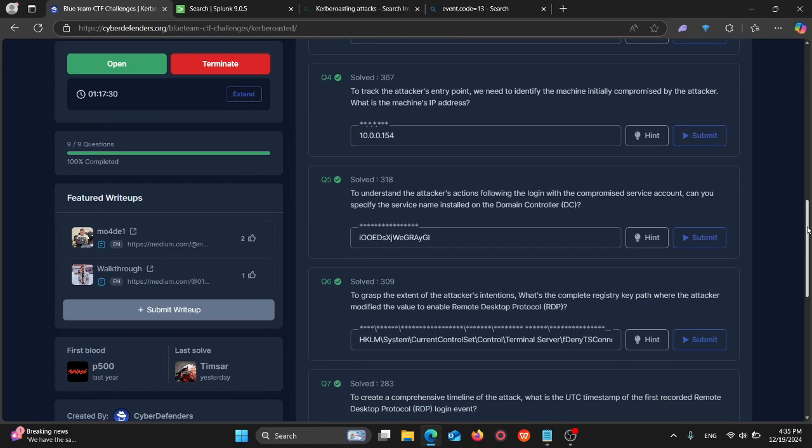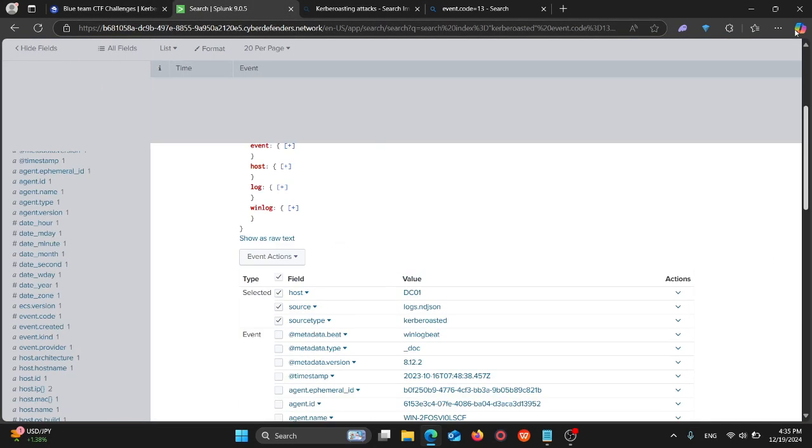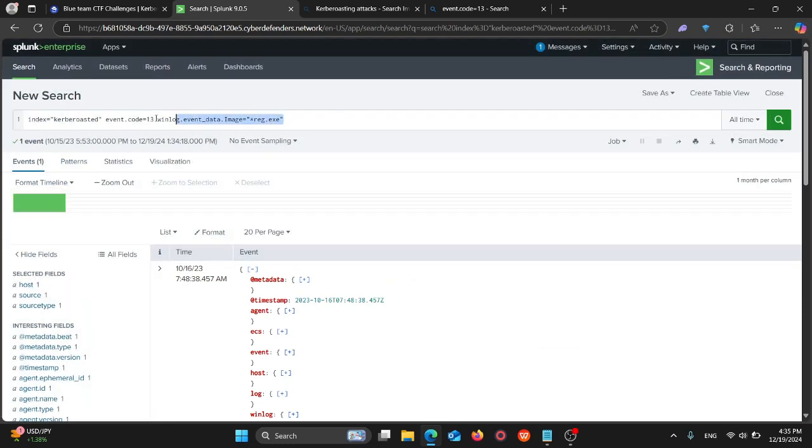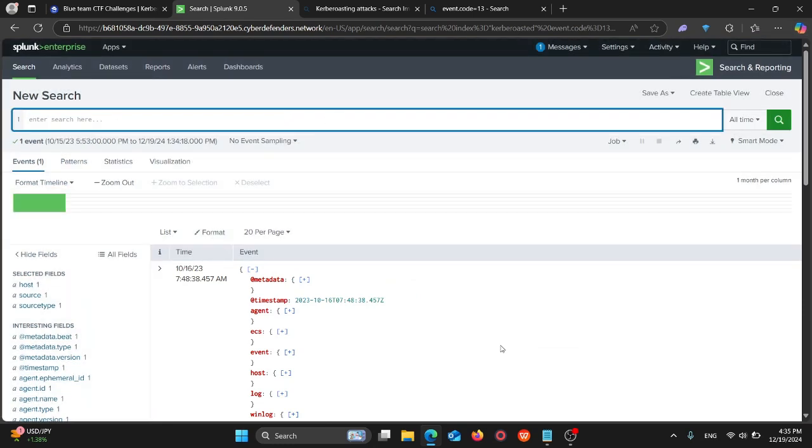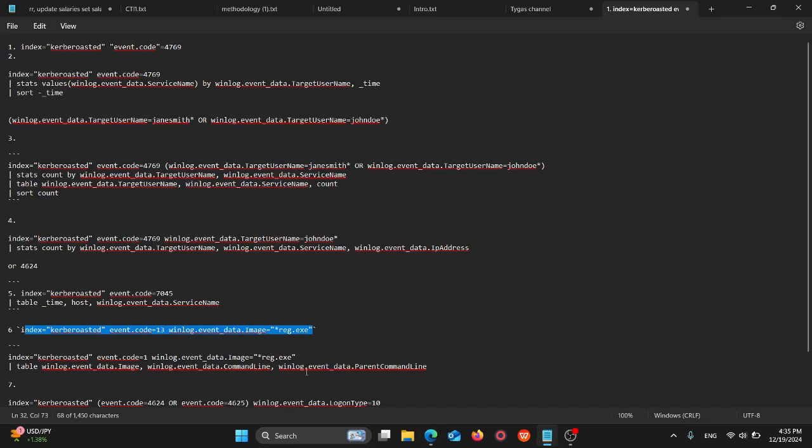Okay, question number 7. To create a comprehensive timeline of the attack, what's the UTC timestamp of the first recorded RDP login event? For this question, we have to use events that are related to RDP connections. So we can use this event.